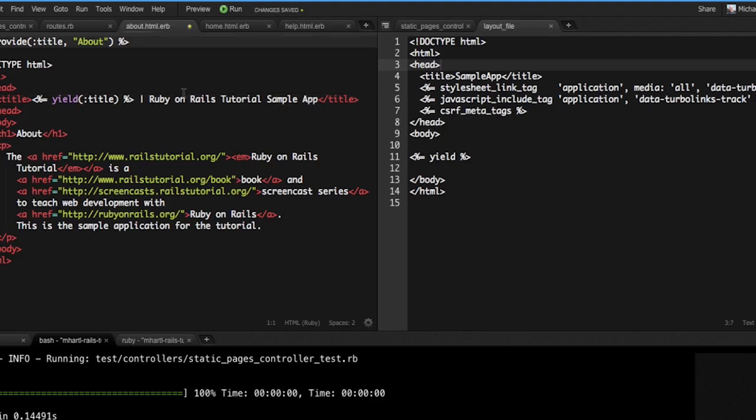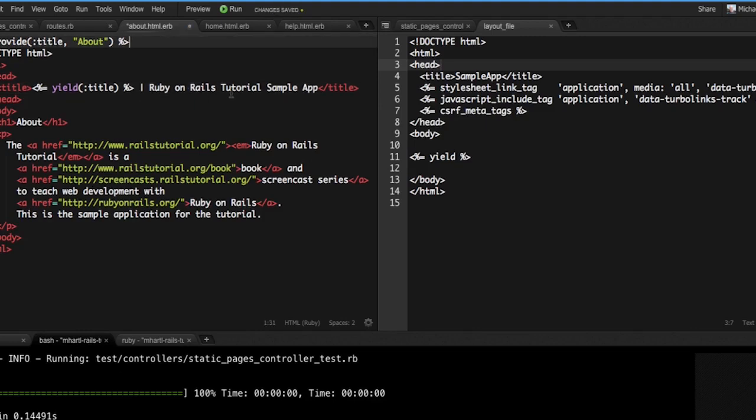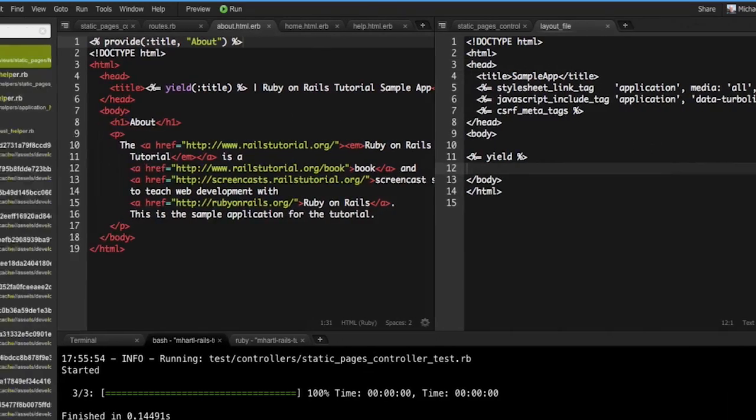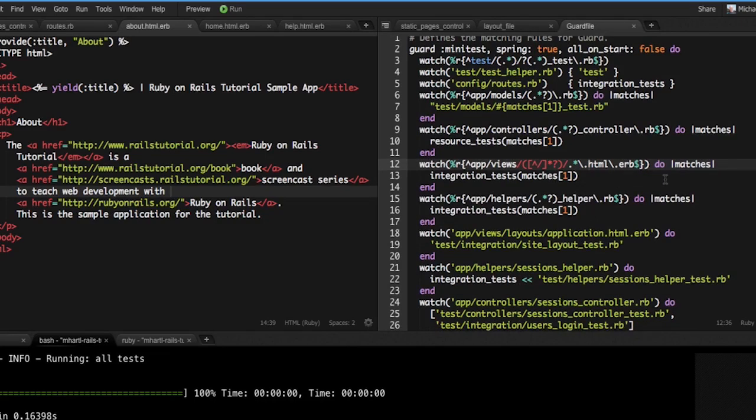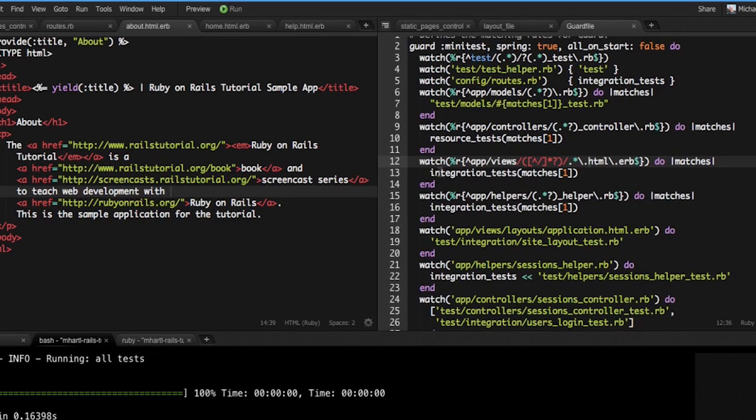So let's save that, and actually let's go up here. It's annoying me that these tests aren't running automatically, so I'm going to change up the guard file. This should have just been working for you, because by the time you're watching this, you'll be using this updated guard file. So I'm just going to show you how to do this. All right, this is quite advanced, and don't worry if this is just complete gobbledygook.